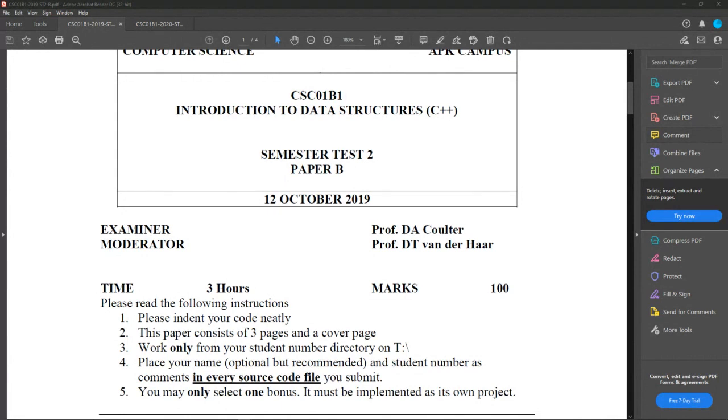As I was saying, last time we were looking at semester test 2, paper B. By the way, if you have any question, if you want me to go through anything specific, you can ask. I can always do something you would like me to do. But in any case, we have to try and finish this paper.